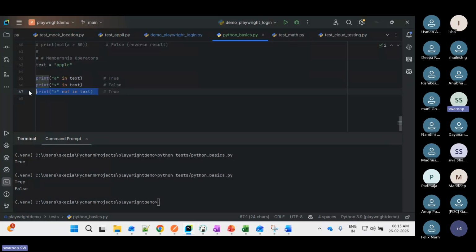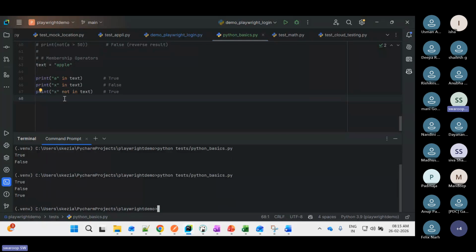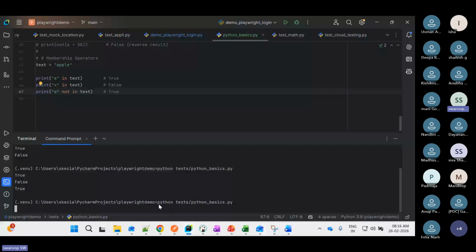Likewise, we can check not in also. Here I am going to say X not in text. What will happen? It will return true because X is not in the text message. In the same way, if I give A is not in text, it will return false. Why? Because A is present in this apple. So if you see here, it returns false.